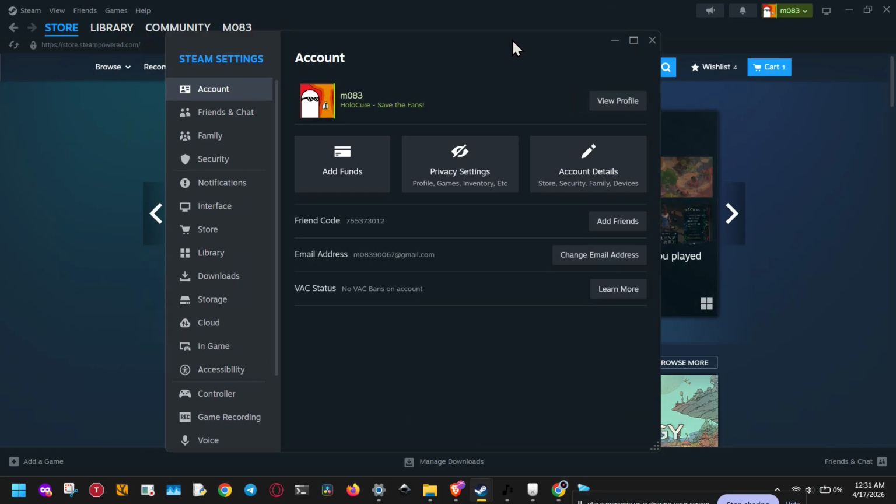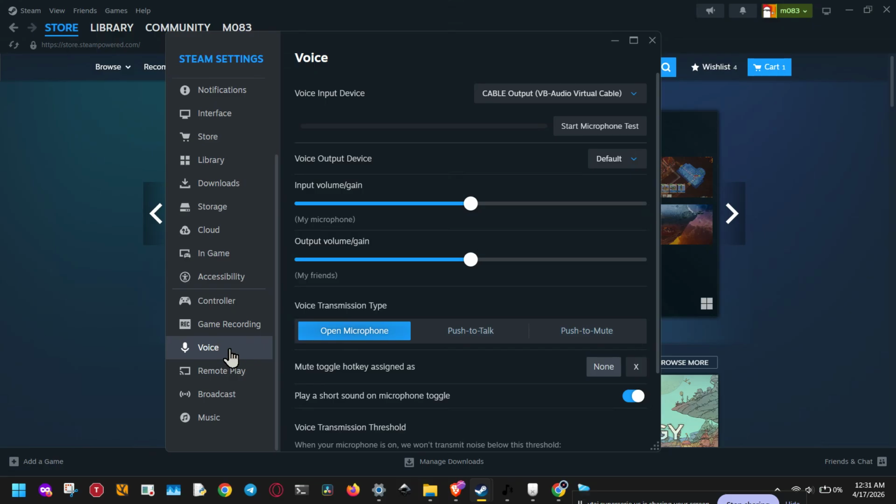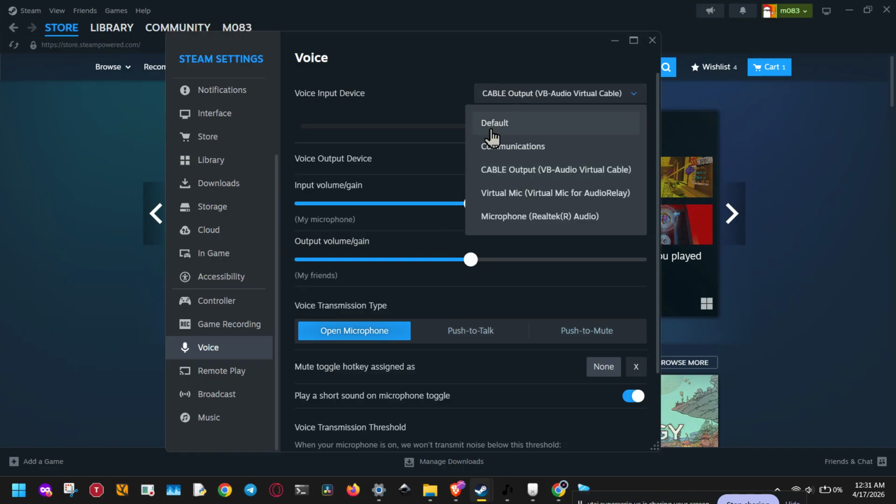Once the settings window opens, look at the sidebar on the left-hand side and click the Voice tab. This is the section that controls your microphone input inside Steam. Now, under Voice Input Device, you'll see a drop-down menu. Click that drop-down and choose your specific microphone.